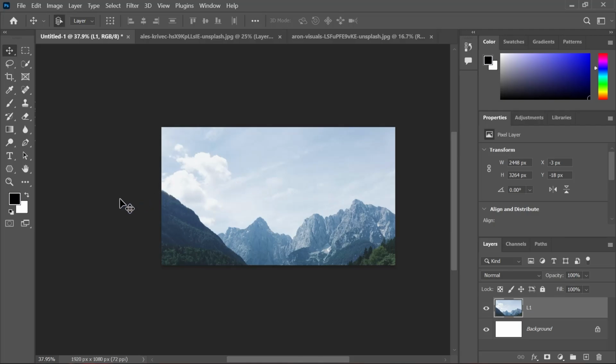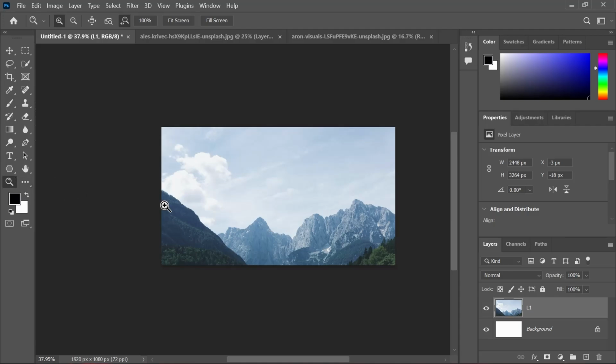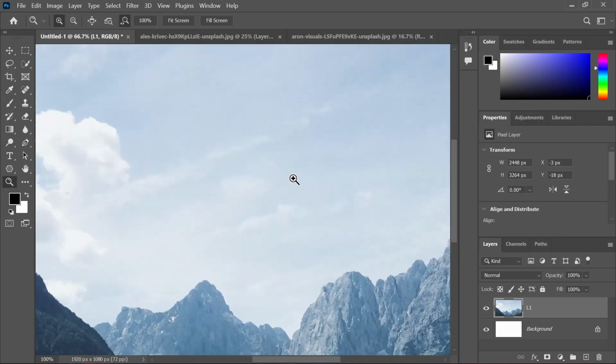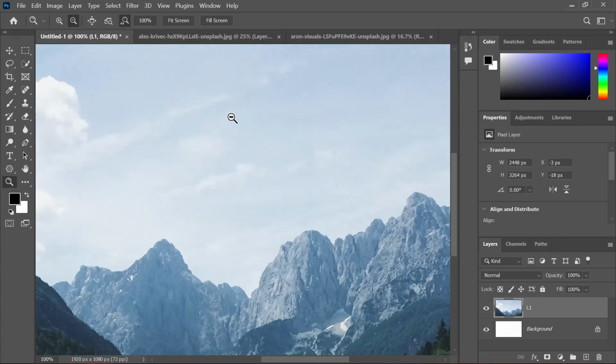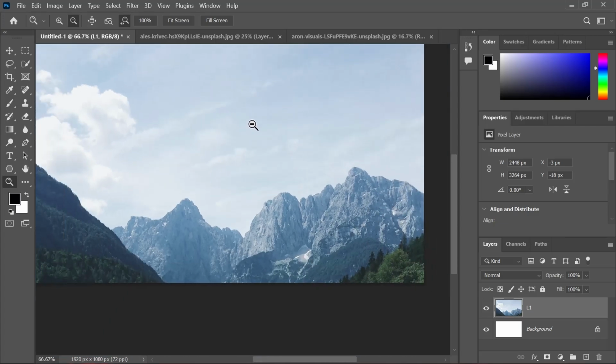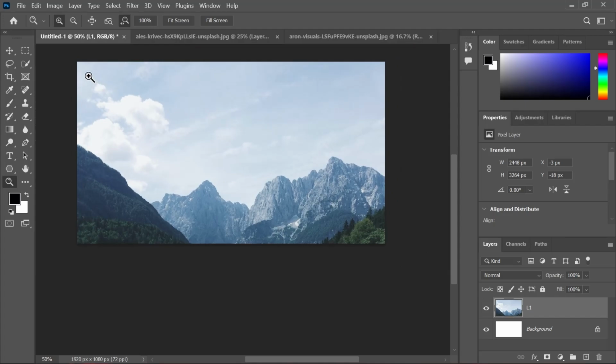Also there's another method, which is the Zoom tool. Here you can see I clicked on the Zoom tool and we have a plus icon, and if I click on it, it will zoom in. If we want to make this plus icon into minus, we'll hold Alt and then click, and as you can see the sign changed to minus and we can zoom out.